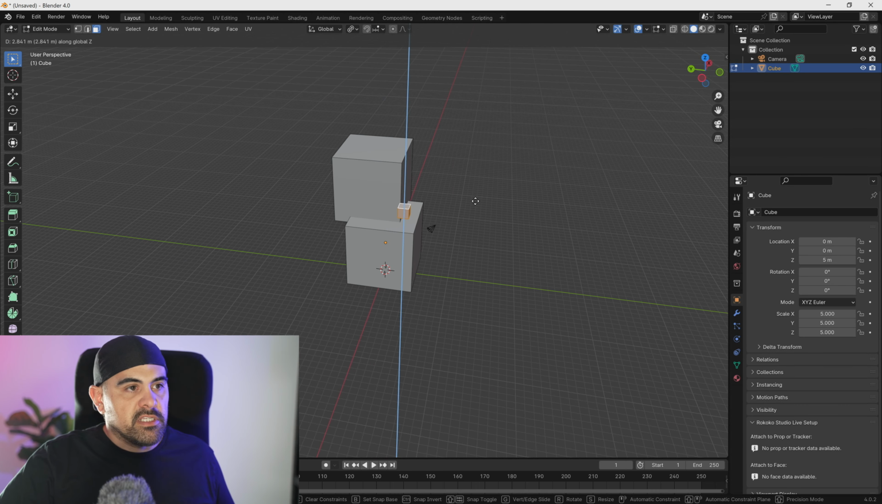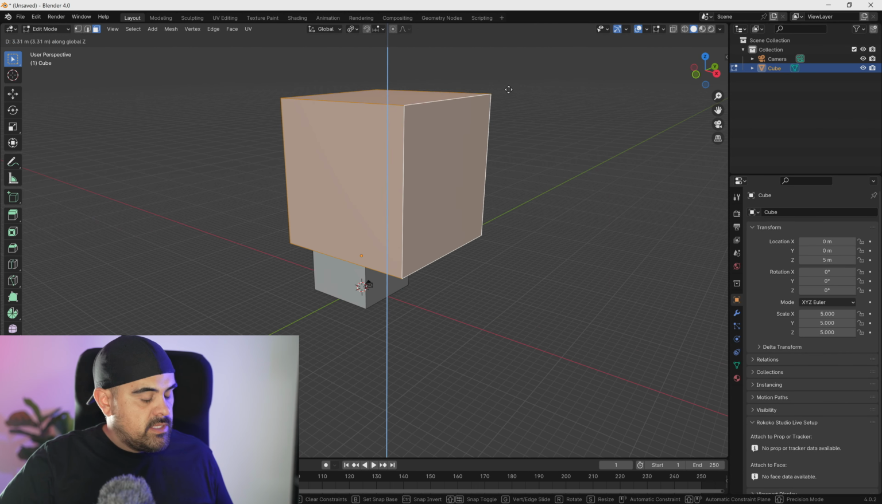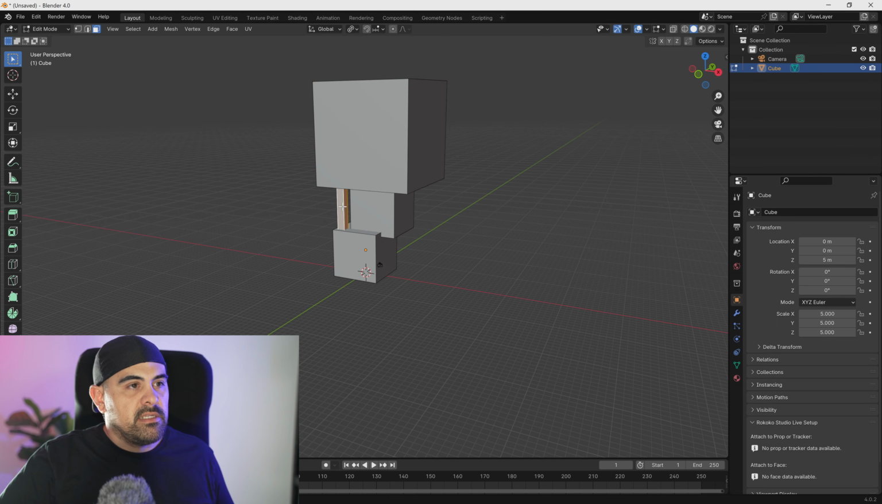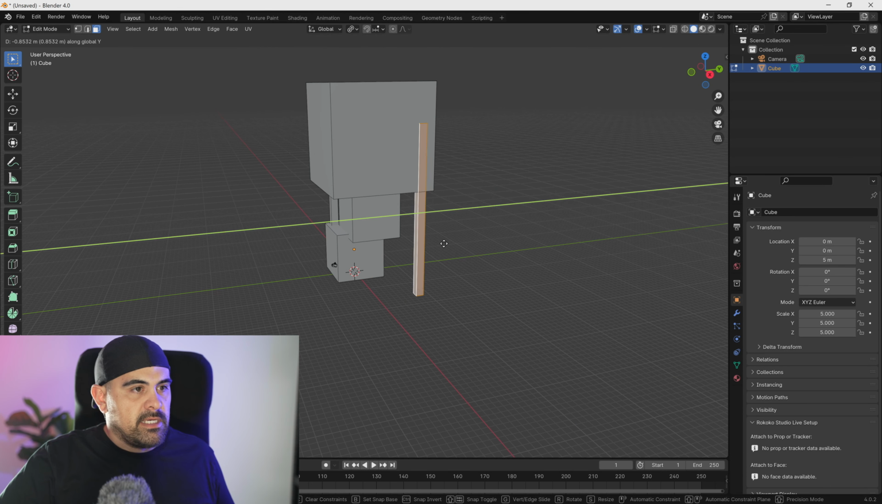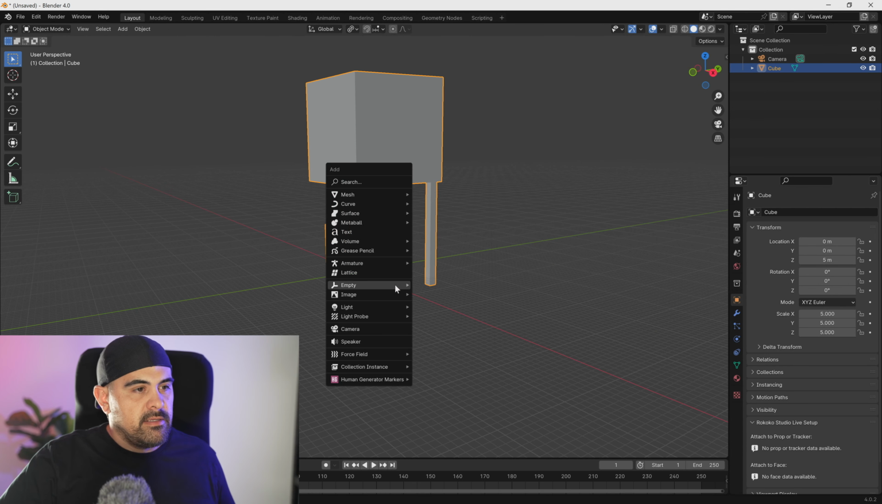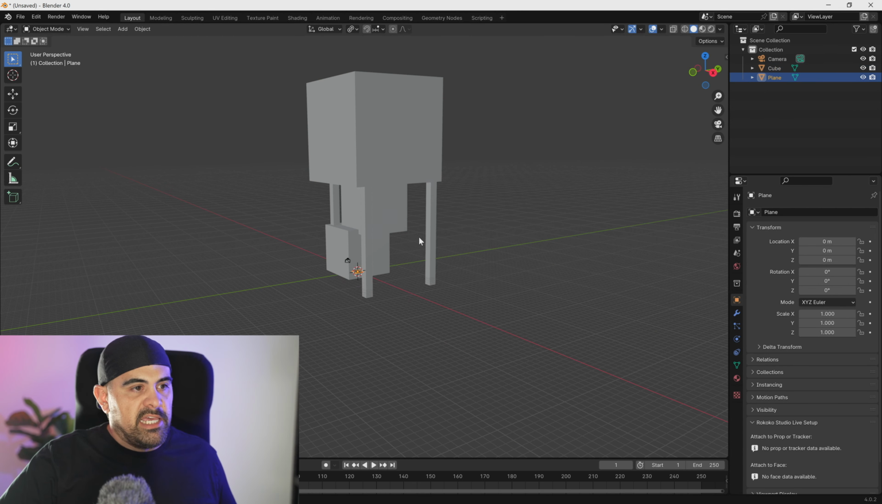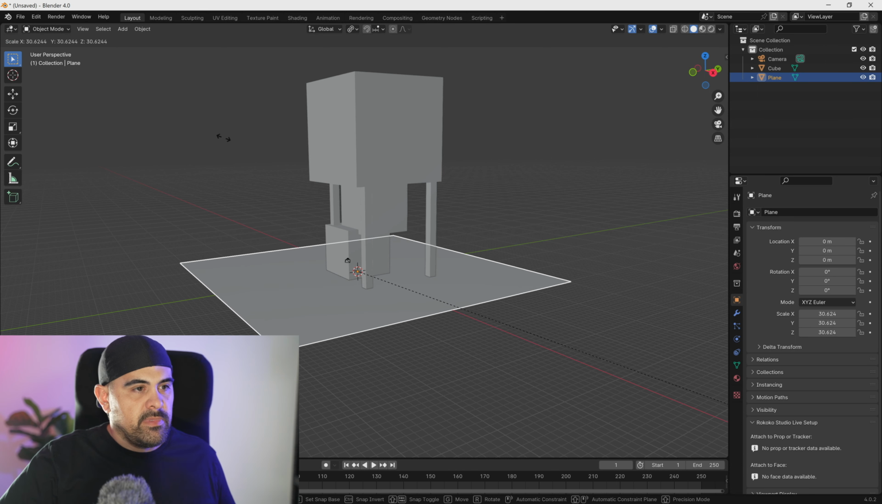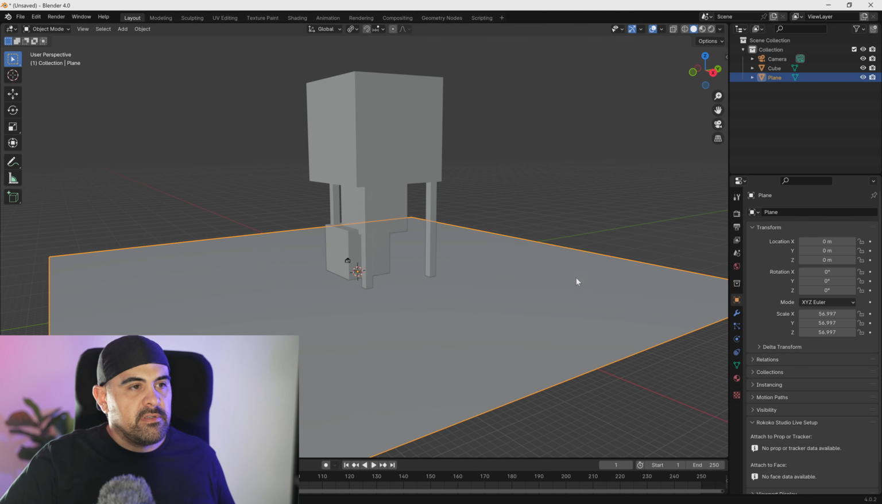So it's a matter of just creating random shapes. Doesn't have to be perfect. And then we'll just add a plane on the ground. That way it'll cut it off.